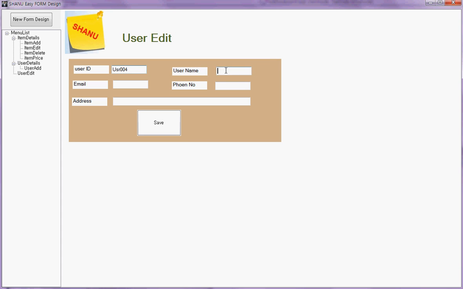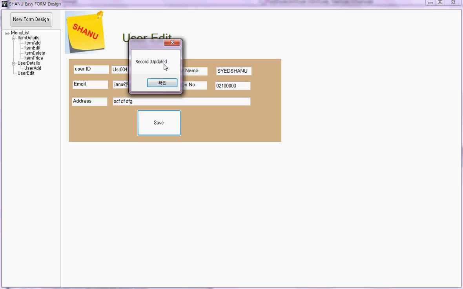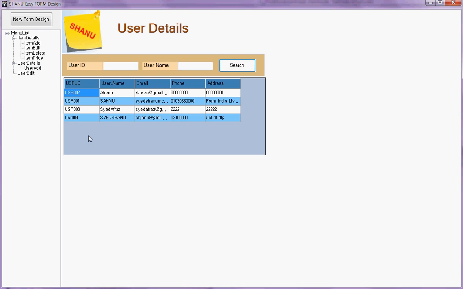Here I will give SYED, my full name. Gmail.com and phone number 010. Okay, and some address. Click save. Here we can see the record is updated successfully. So if we click user detail, you can see we have changed our name. So I hope this is very simple and you like my application and enjoy it.